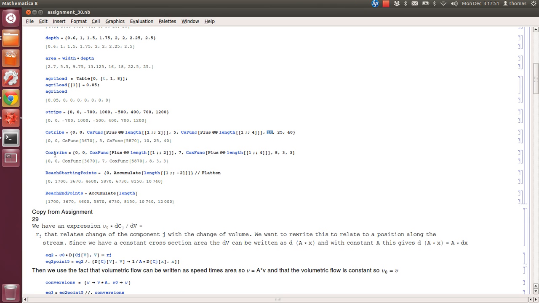Then there's the agricultural load, and here I've just created a list of zeros from 1 to 8. This is a way of creating a list of 8 elements, and then I set the first element to 0.05, which is from the agricultural loadings list. So you can see the list here is mostly zeros except for the first.